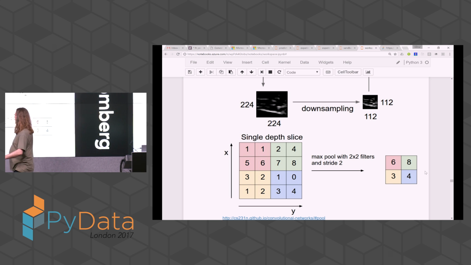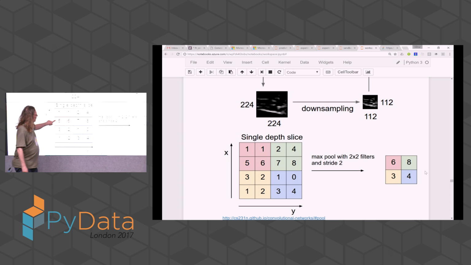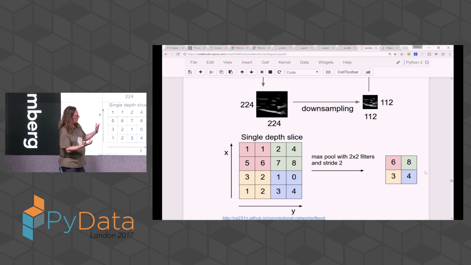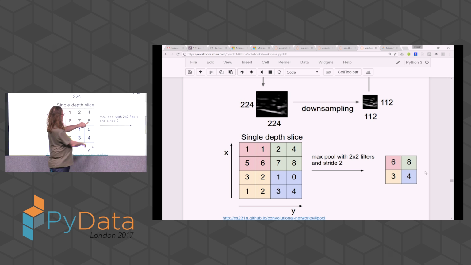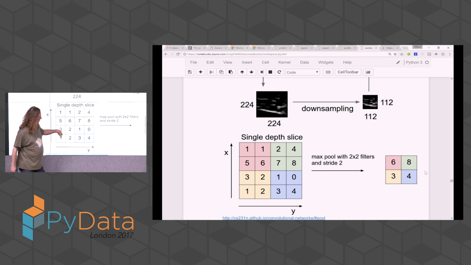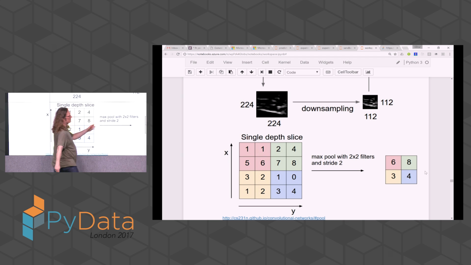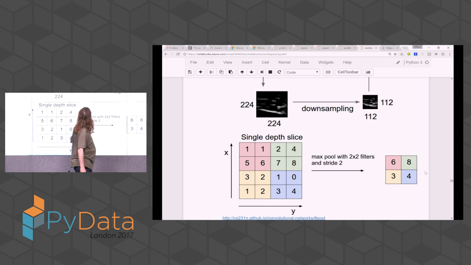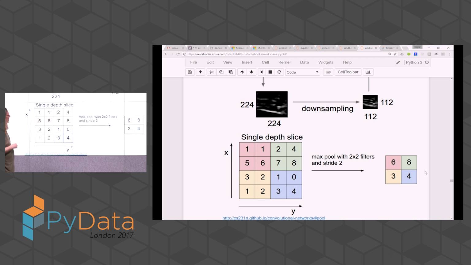And how does it work? Very simple. You have a 2 by 2 max pooling filter. You look at this thing here, and you see the 6. That's the max. This is the result. You go over this, you see the 8 max. This is the result. Again, 3 max and 4 max. If you imagine this to be an image, this is the scaled down, downsampled version of this image. And it's called max pooling.